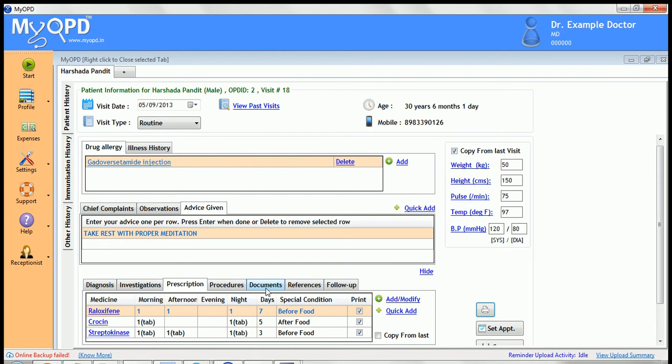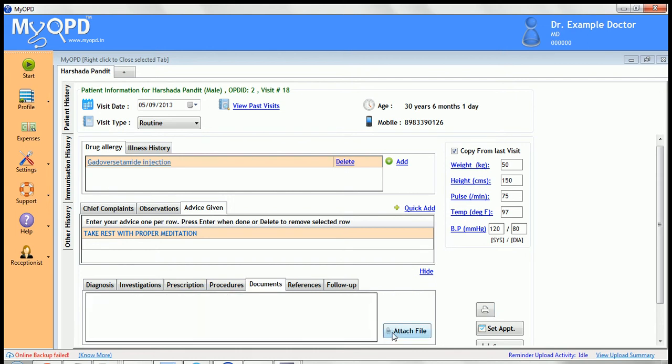In the Documents section, you can attach any documents you may want to attach against this visit. This can be a scanned copy of some past report or any other document of your choice.